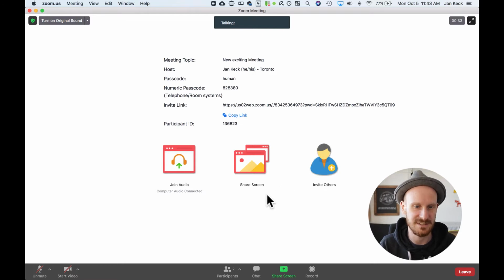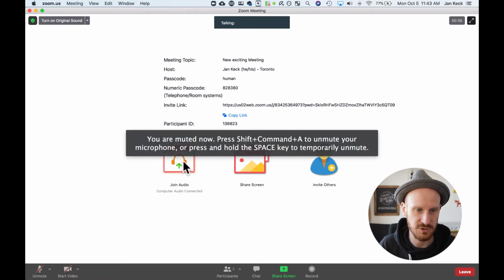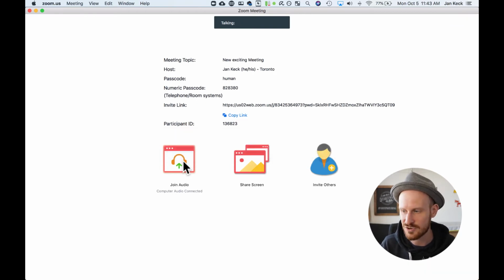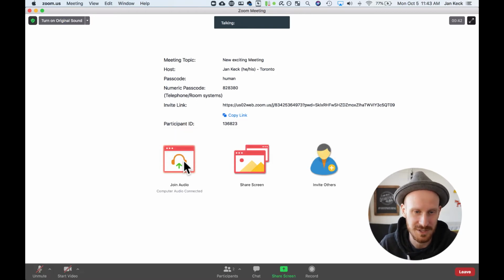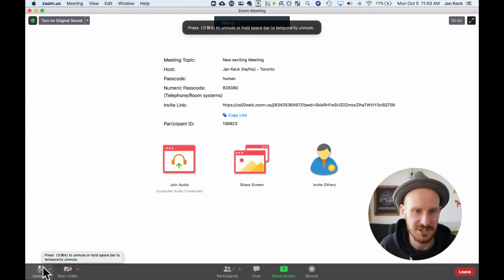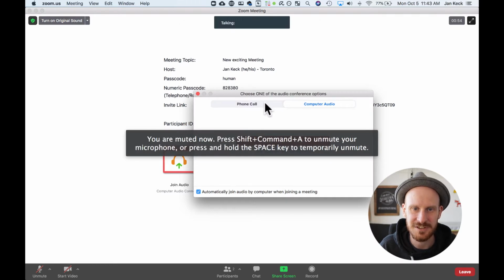But as we can see, it asks you to join audio. You're not connected to the audio yet, nor does your video show. So let's first talk about the audio. If you click the join audio button, or you try to unmute. Wait, that actually worked. If you click the join audio button, it will ask you to join via phone or via computer.